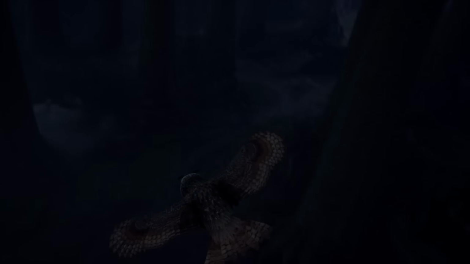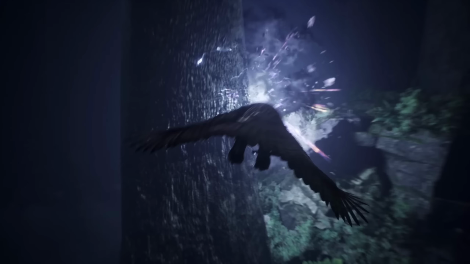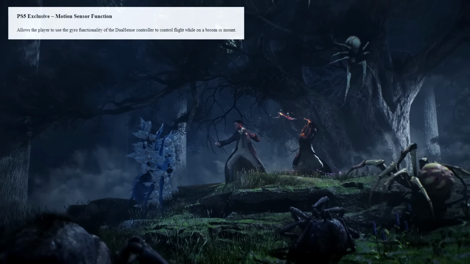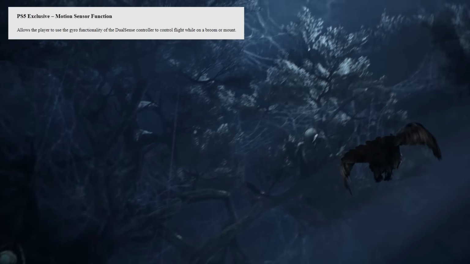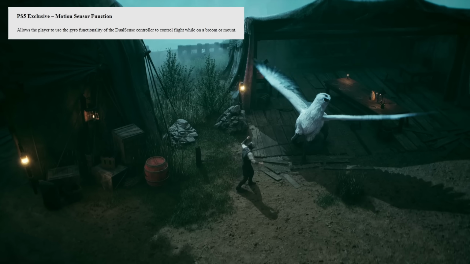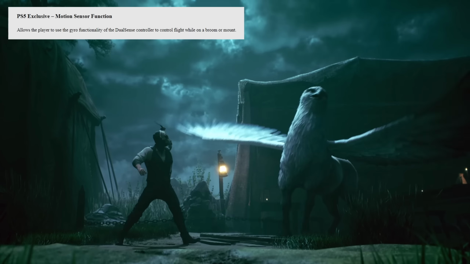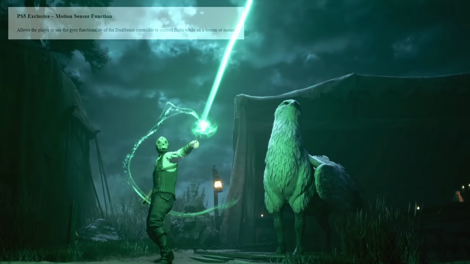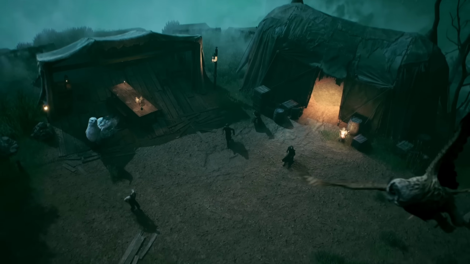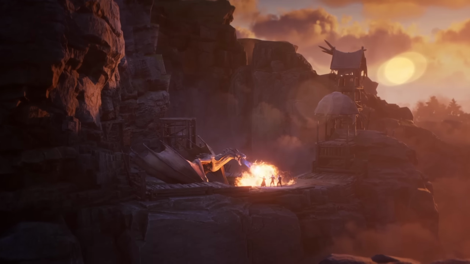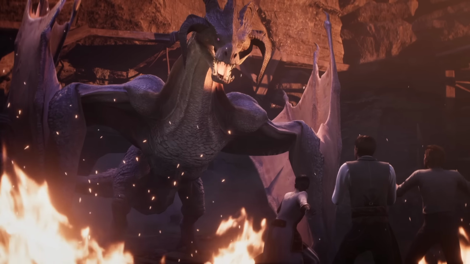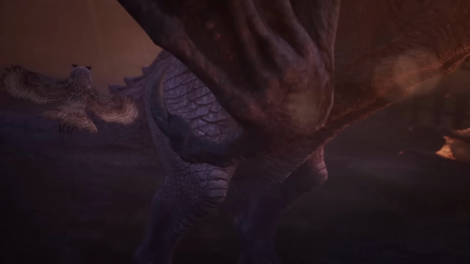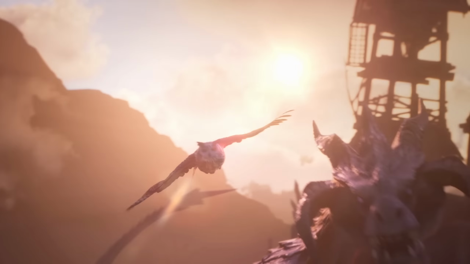And then lastly, in the motor category, and unfortunately this is a PS5 exclusive feature, players can use the gyro functionality of the DualSense controller to control flight while on a broom or mount. For those of you that don't know what this is, basically PlayStation players will be able to tilt their controllers to control the movement while flying on a broom or mount. I guess it could be pretty cool. It's probably not a big deal, but it would be kind of a cool feature, at least to just test out.